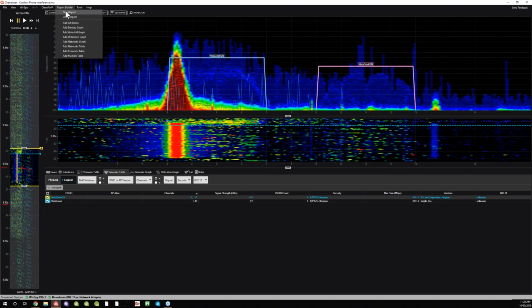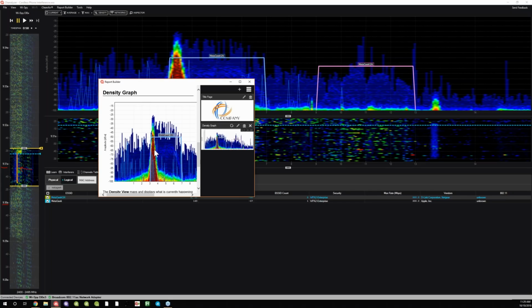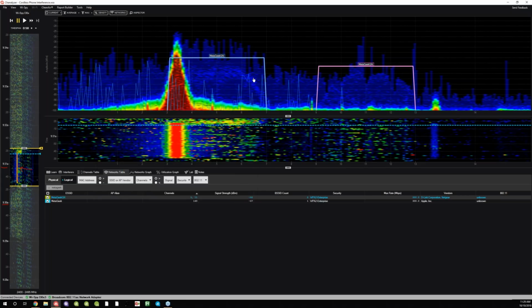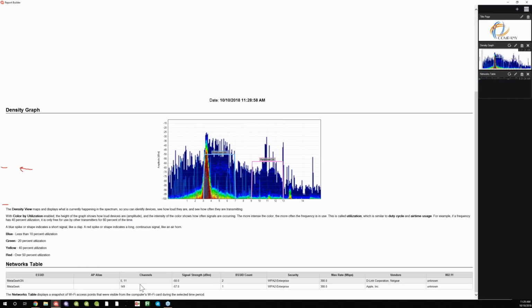If you wanted to, you could just build a report here, and this is what it looks like. The first thing I'd probably do is throw in the density graph and show that signature interfering with that network. At this point, maybe you could throw in the networks table and it would show you where those networks are residing. Of course, you can type in some custom notes if you want.